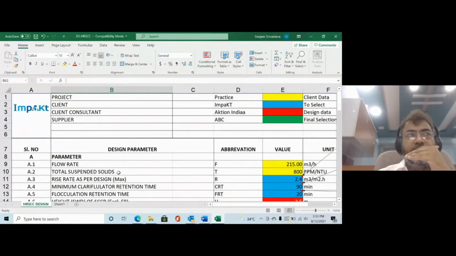So when I'm talking about high rate solid contact clarifier, on your Excel, you might have seen... Is it your screen projecting? Okay, good. So it is a high rate solid contact clarifier. Here I've given some important information. You put the data which you have to design.